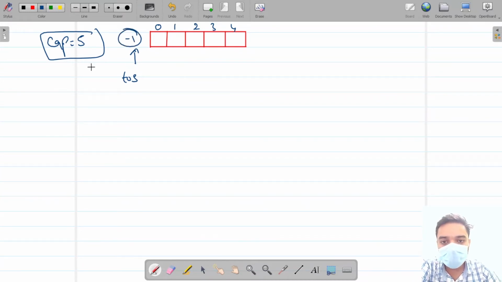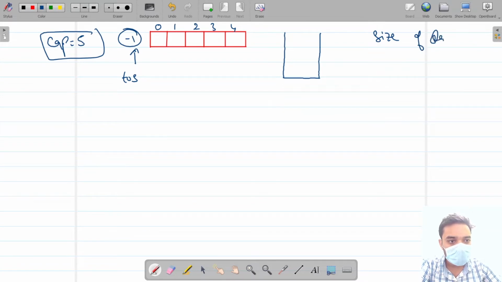Now if someone asks what is the size of my stack? Let's say we are imagining a stack made by this array. Right now nothing is there in the stack, so what will be the size of the stack? This TOS represents the top of the stack, the element which is at the top, we have to get this. Let's say first, initially, we talk about the add function.